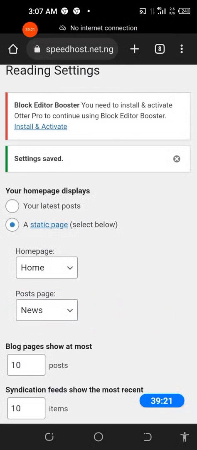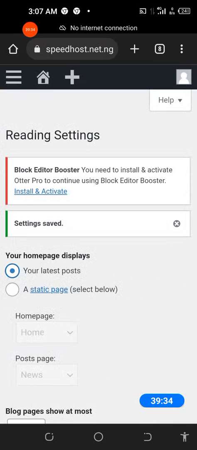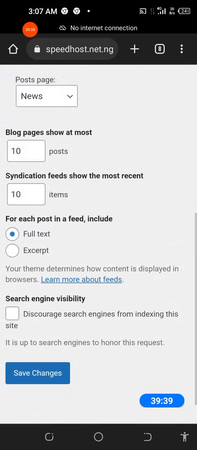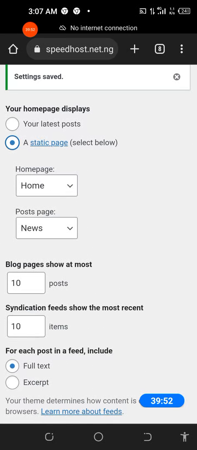Are you getting it? But if it is your latest post, if this is how your settings are, what you are telling the site is that anytime you post a post, it should be at the front page, which is good for a simple blog, but it's not good for a company. Are you getting it? So by default, you need to change the default settings that are there.